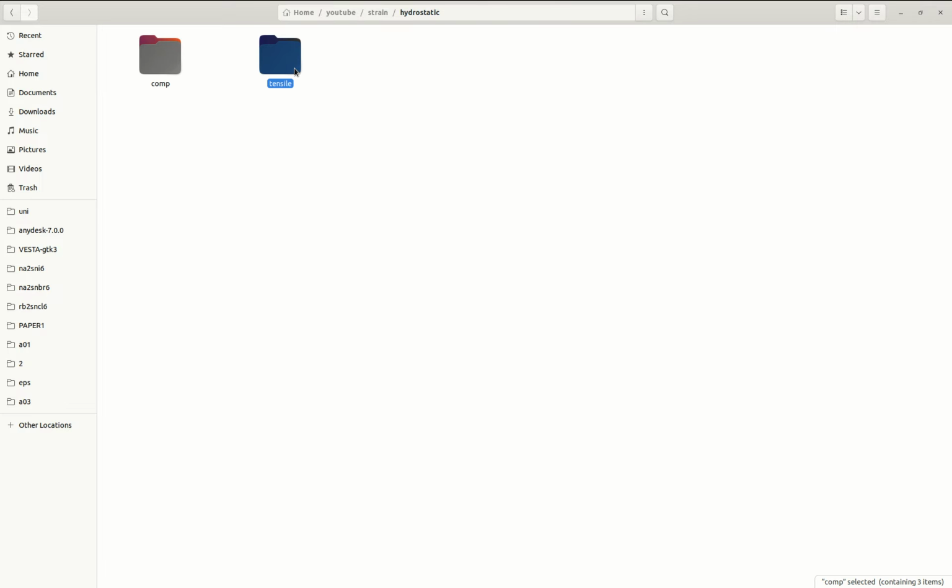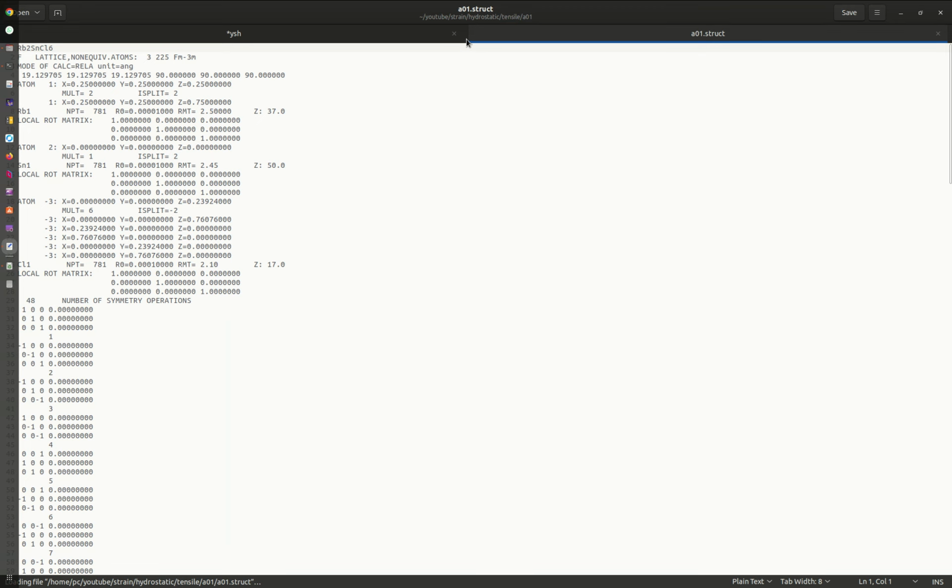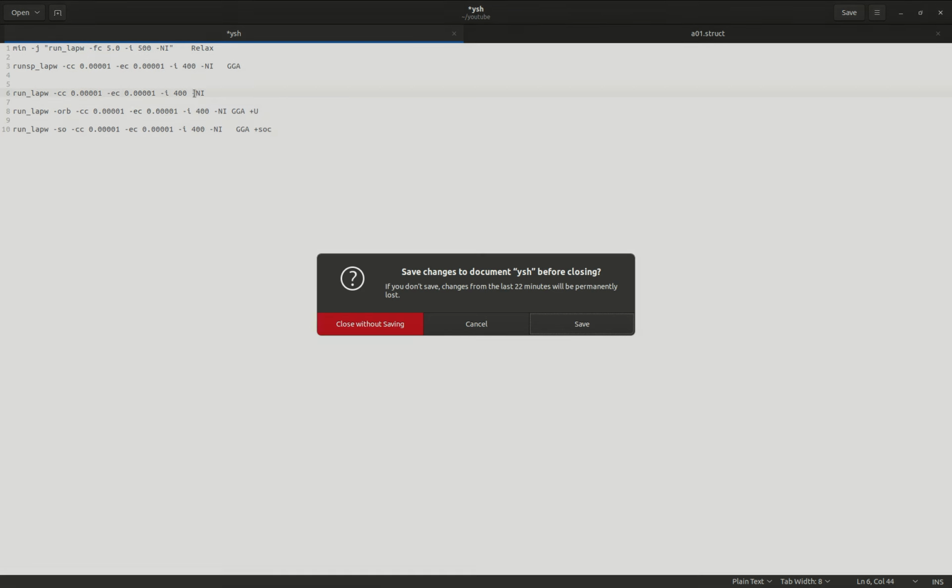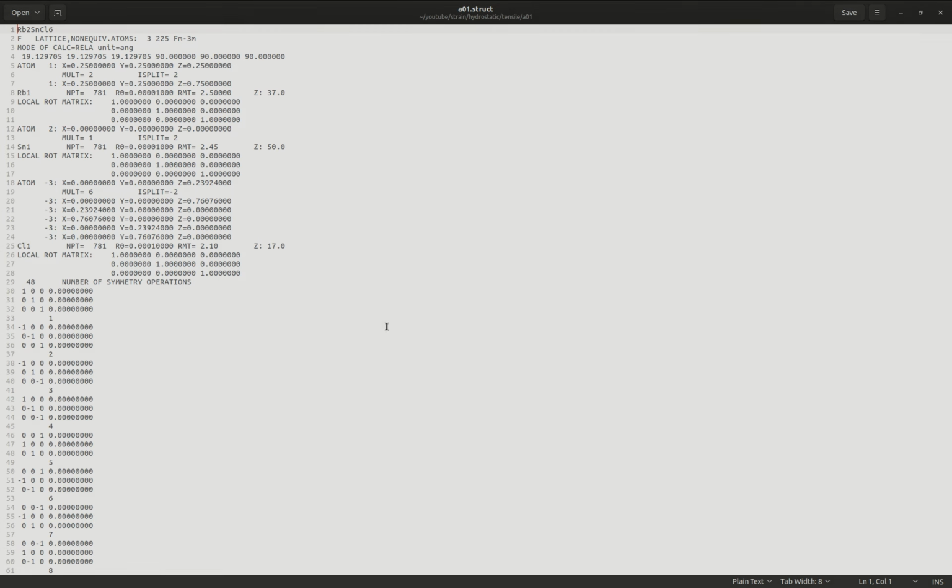So let's apply the tensile strain first. Here you have a structure file. No, I'm not going to save it. Yes, this is my structure file, and these are the lattice parameters along the x-axis, along the y-axis, and along the z-axis. In hydrostatic strain, you apply strain on A, you apply strain on B, and you apply strain on C.